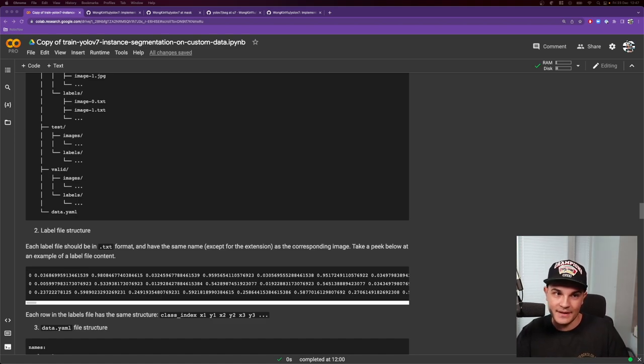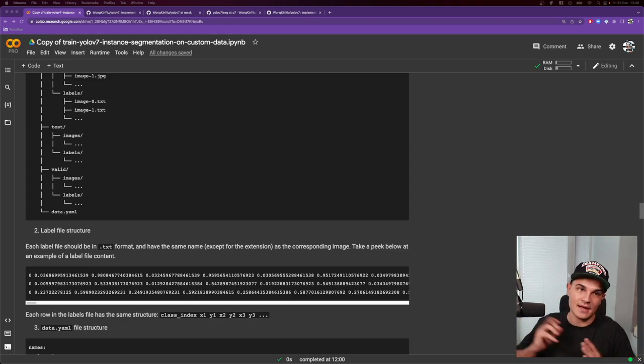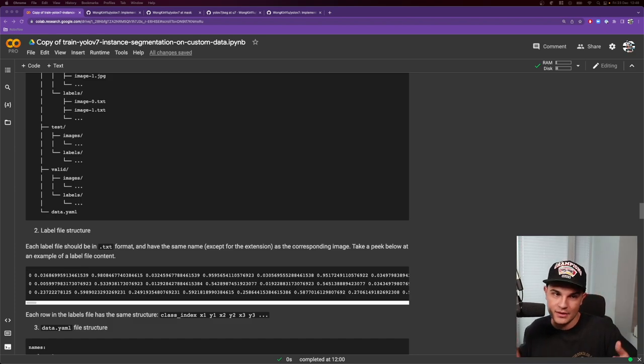The first element in the row is the class ID of the given annotation. So if we have 80 classes like in COCO, those numbers would go from 0 to 79. The next elements are subsequent points of the polygon. Every point has X and Y coordinates, so that's what we get: class ID, X and Y of the first point, X and Y of the next point, etc.